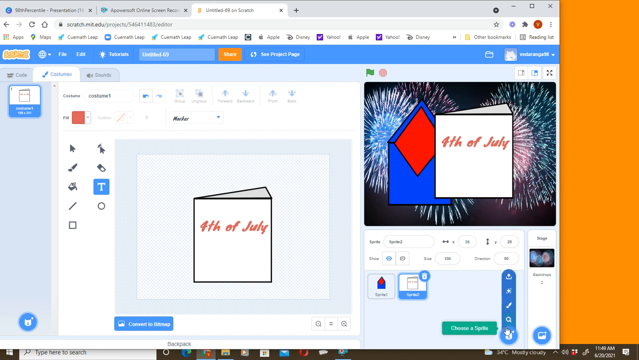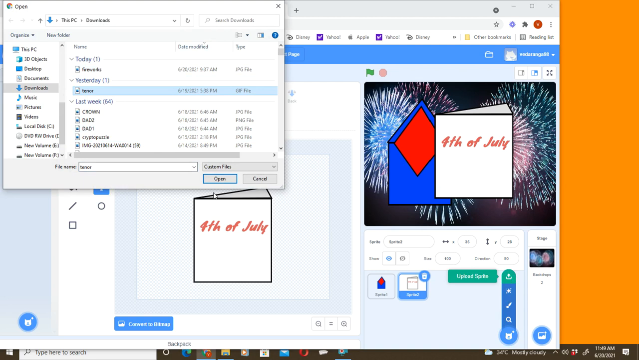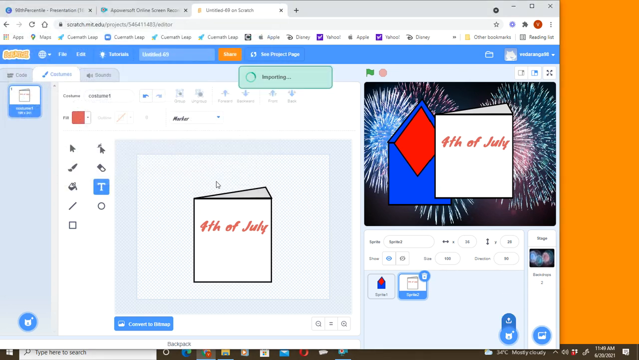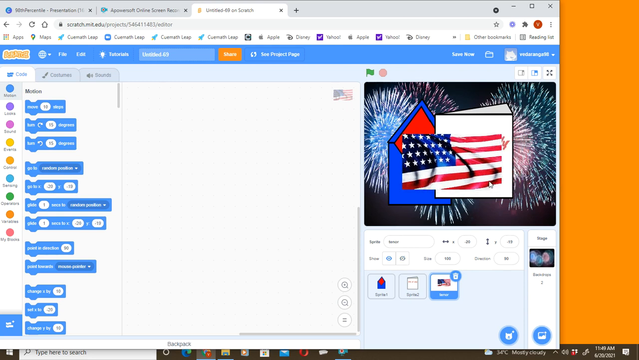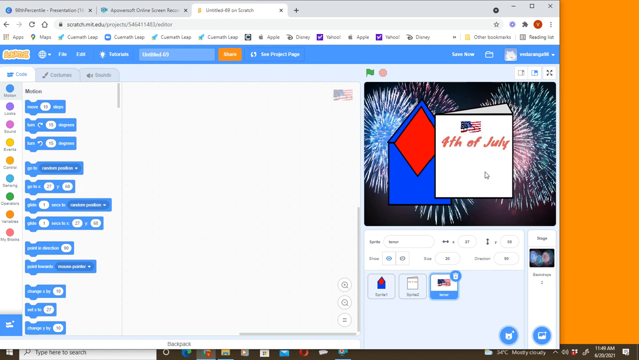Now for that we will have to create another sprite and upload the picture. However, I have it uploaded with me. You can download the picture of your choice. All you have to do is reduce the size over here, probably make it 20. Let's try. Yeah, move this at the top, and there you go. Now for the firecracker right over here at the sides, we had two fireworks.